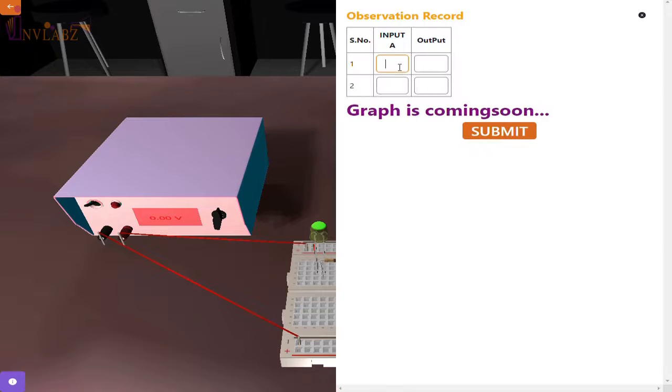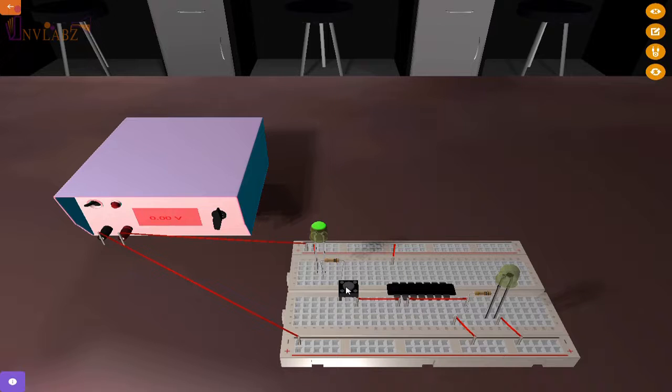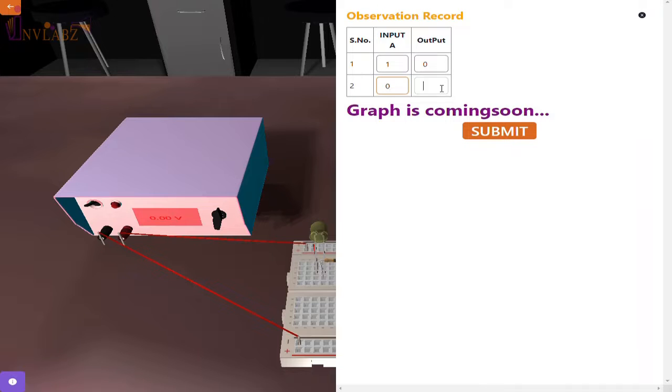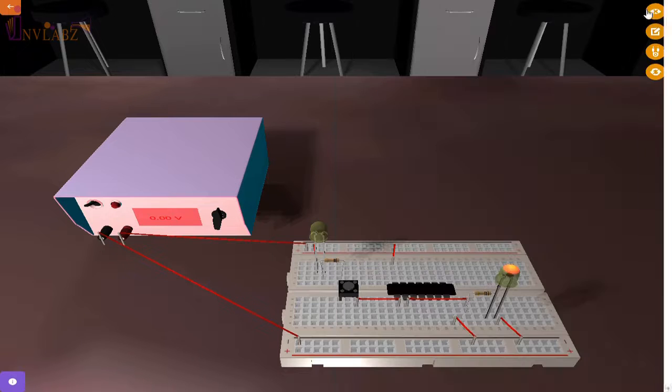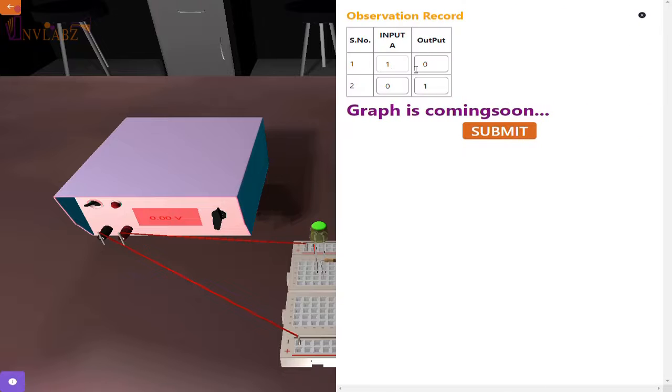Now we will give input by pressing buttons and observe the output for every change in the input values. Open the observation record and fill the truth table for every input and output value. At last, submit the record by clicking on Submit button.